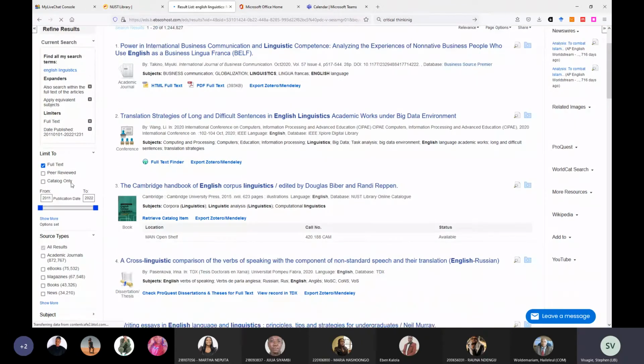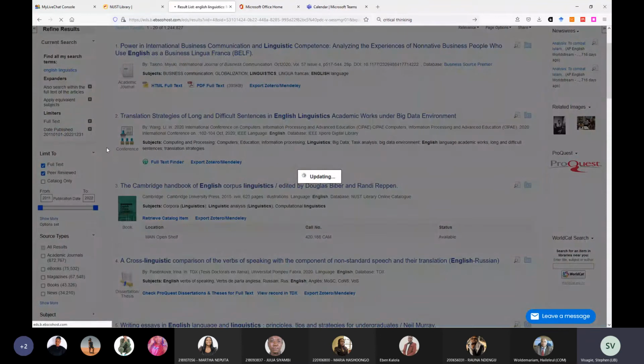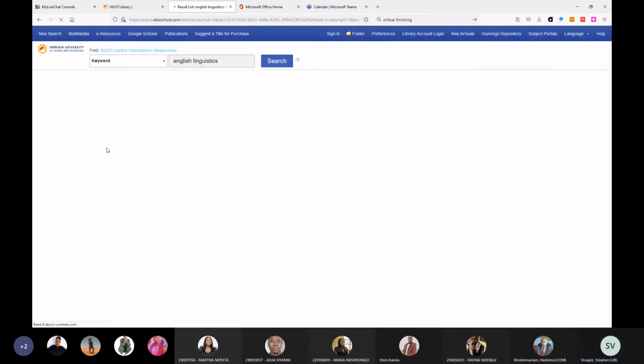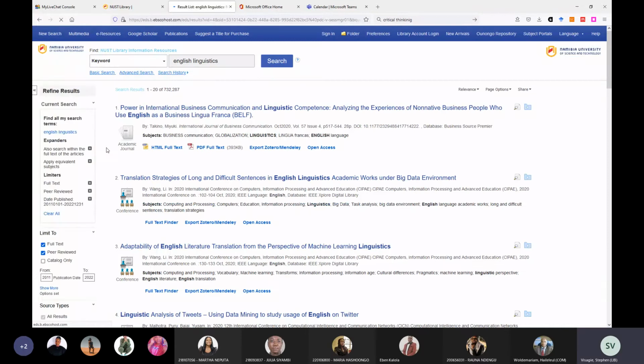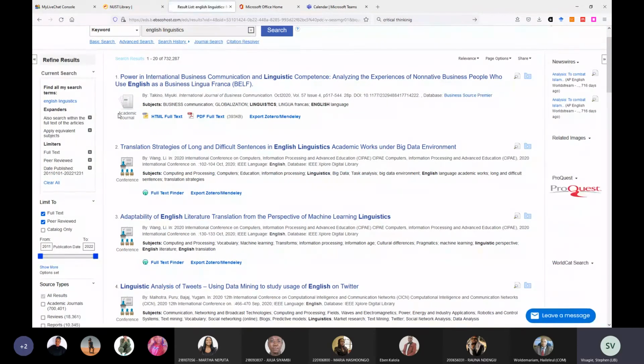And now I look at under limit 2, it says peer reviewed. If something is peer reviewed, it's a journal article or a conference proceeding. Those are the main 2 types of sources of information that are peer reviewed. So we click there, we wait for what happens. And here we can see all the types of sources now are either academic journals or they are conference proceedings.